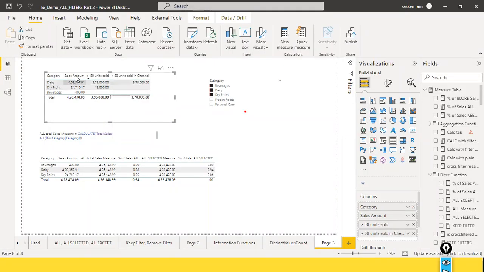All the existing filter context, this one, the dairy, what is the total sales we made? And dairy fruit, this is the existing filter context. I want to override this with my new filter context. So in this case, I have added a filter here, right? The 50 units sold. And here, if you see the 50 units sold, what is the column name here? Yeah, calc with filter.